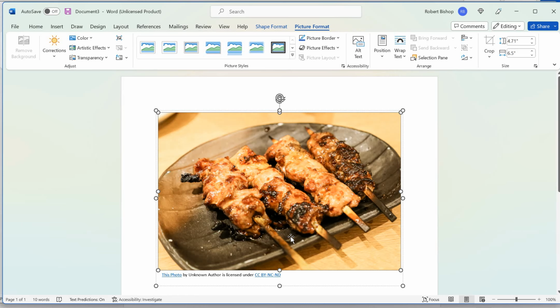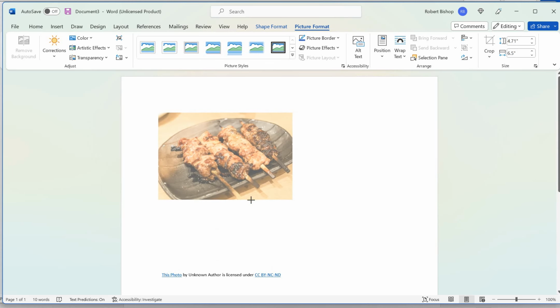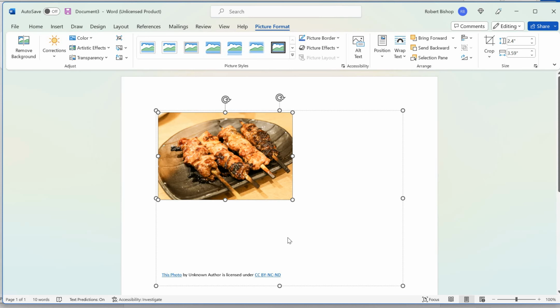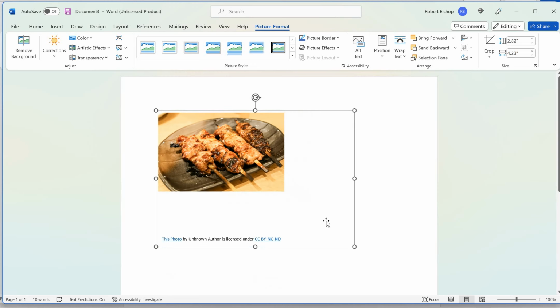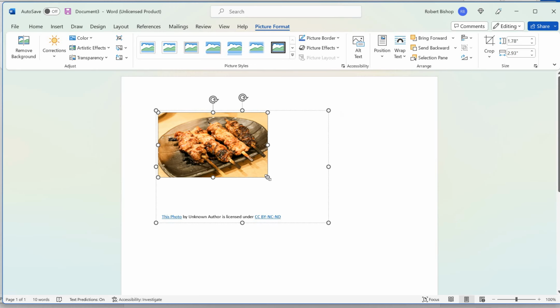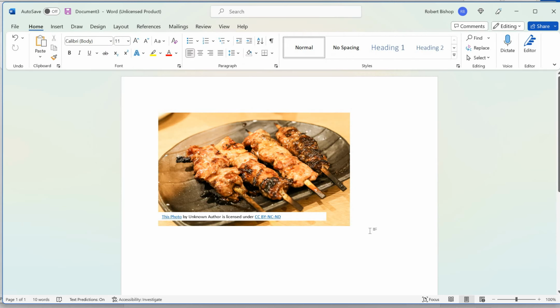Once we get it in here, we can make it smaller by dragging the corner up. And actually, let me make it a little bit bigger. I'll go like that. And let me move this here. It's a new thing, which I don't particularly like.